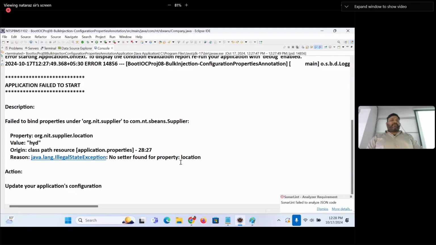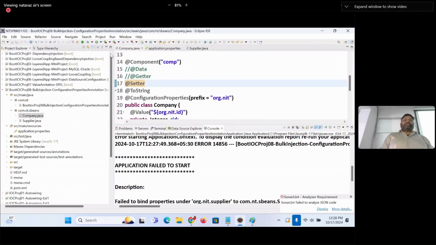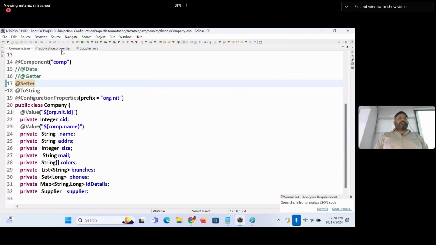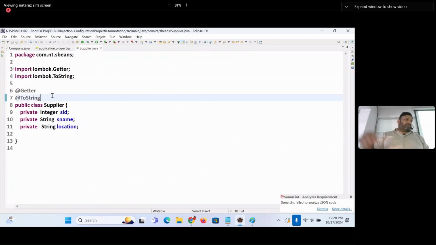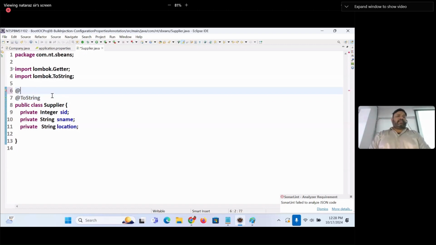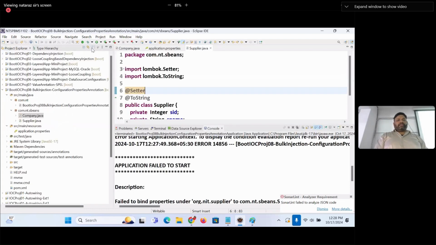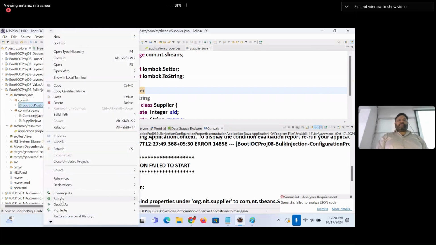No setter method found for location. Now I understood, guys. Location, supplier. You go to here also, on this also, because bulk injection, na? We are looking to perform what injection, boss? Setter injection. So what should I take? @Setter. And after accessing this property, on this also it is trying to do what? Setter injection. Right click, run as Java.